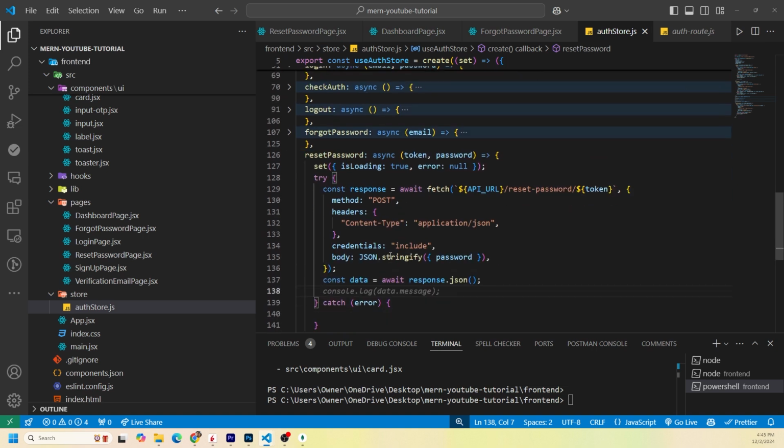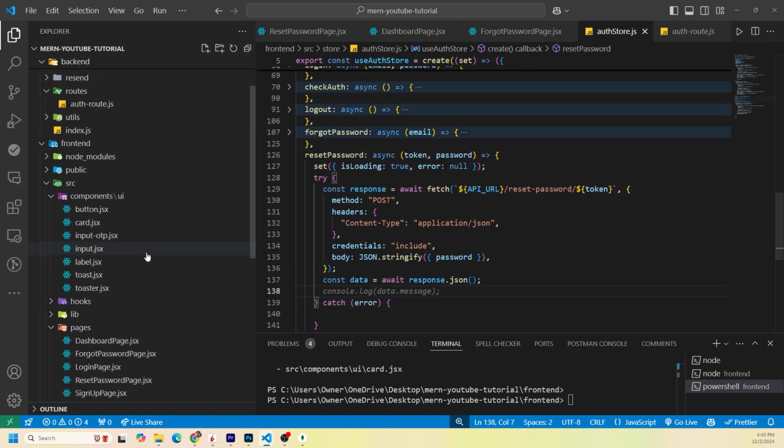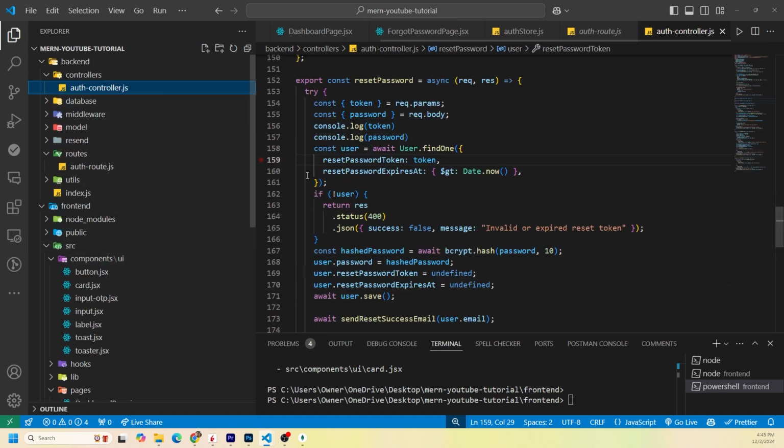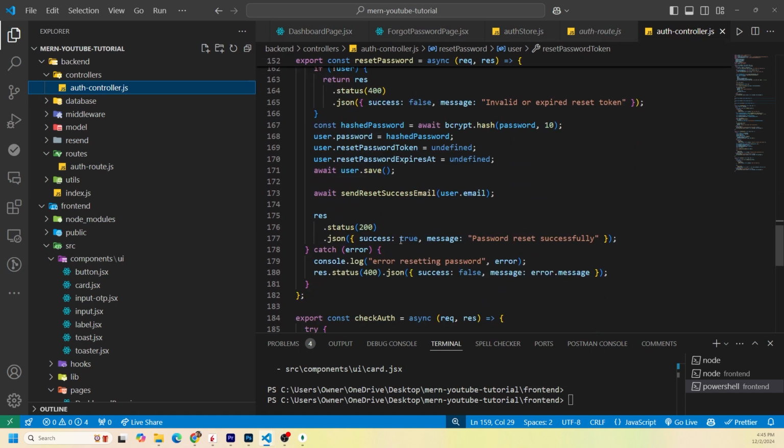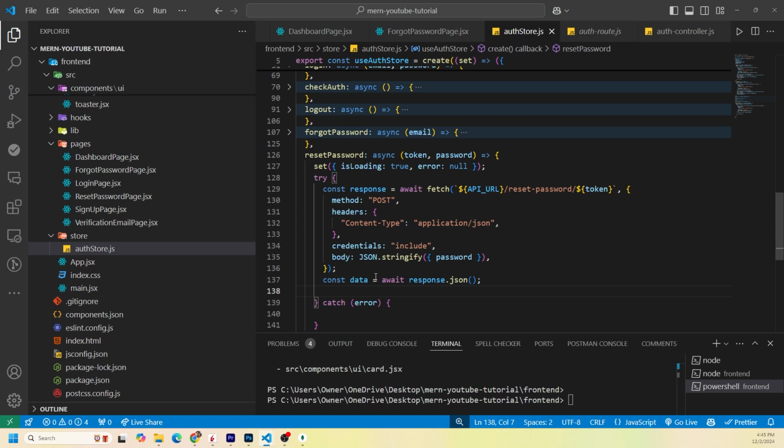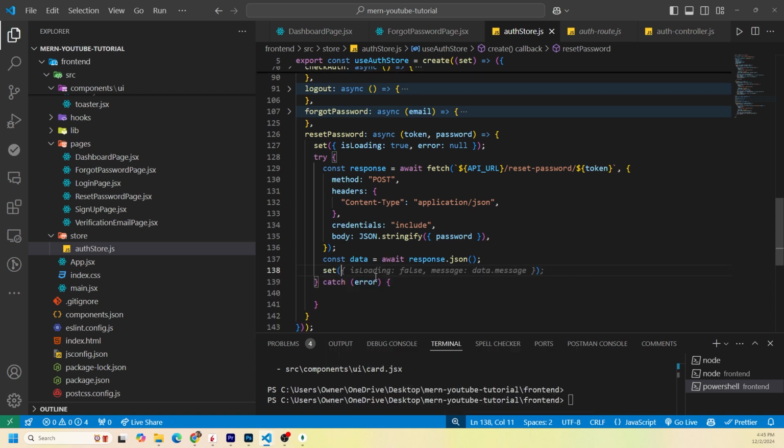And we could see what we are getting back from the response by seeing what we're sending back. So let's go to the reset password. And what we're doing is we're sending a success of true and a message of password reset successfully. So let's go back to our auth store. And what we can do is we could do a setter, right? And we can set is loading to false and the message to the data.message.